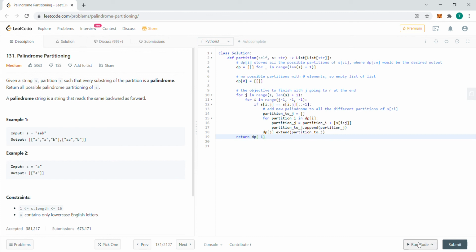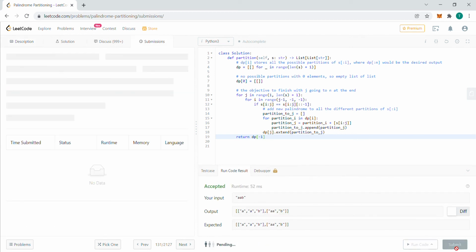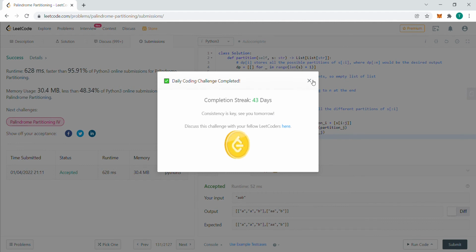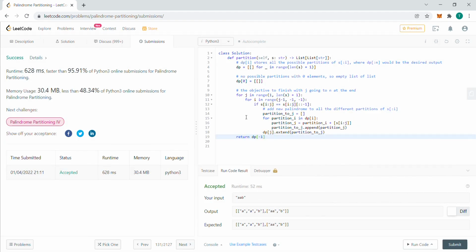Alright, let's run this. Looks somewhat good. Wow, that worked. So that was actually pretty tough.